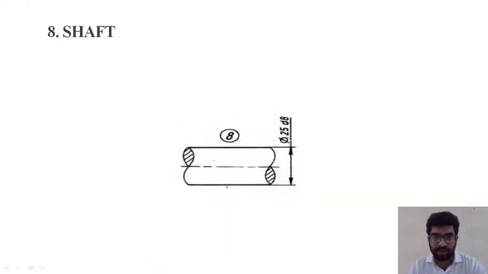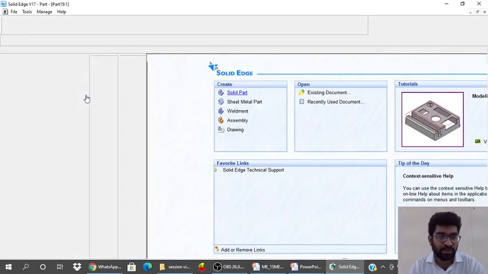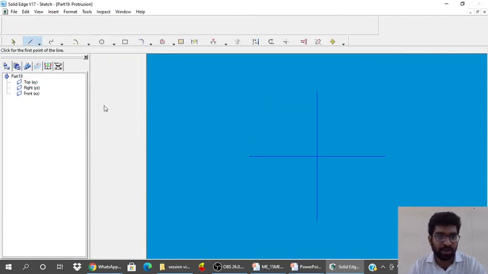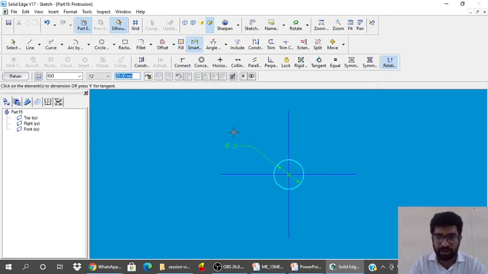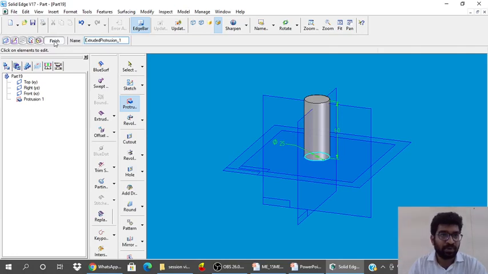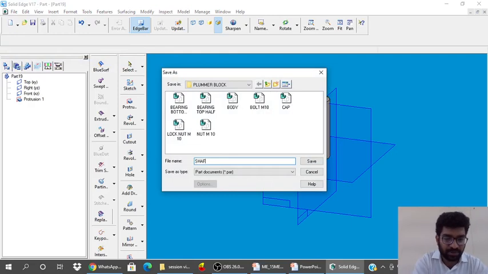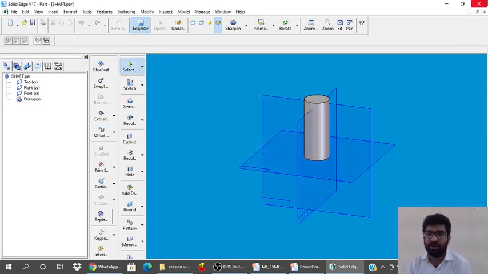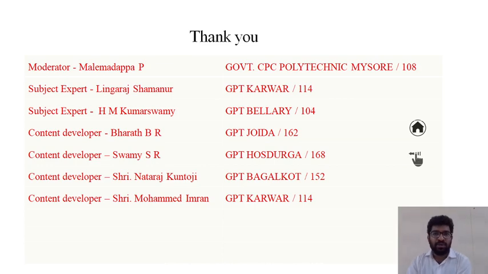So this is the 8th part, shaft of diameter 25. Go for solid part, protrusion, top plane, take a circle, smart dimension, diameter 25, return, length can be anything, I'll give it as 60 mm, finish, file, save as shaft, save. I'll close this. So all the 8 parts have been created in this session. Thank you.